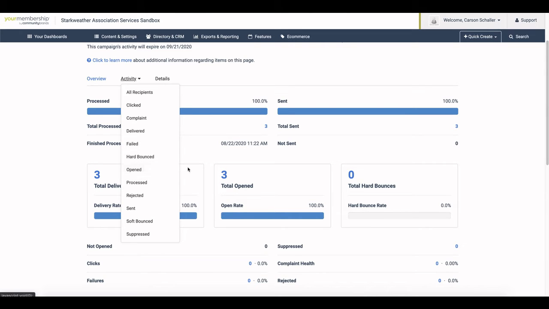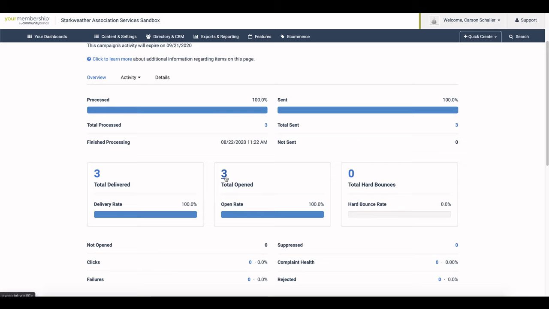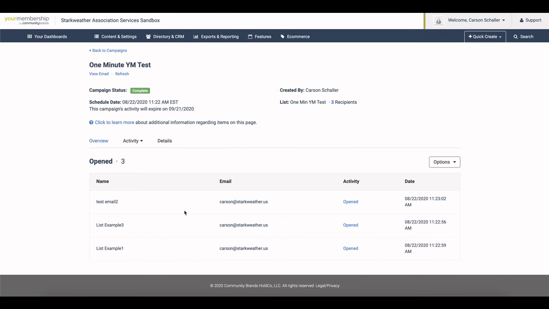Anything that you click here or anything that you click here on the main landing page is going to actually show you the email addresses correspondent with that particular category. For instance, if I open total opened here, click on this 3, you'll see that it shows me the email addresses and the records associated that have opened that email.